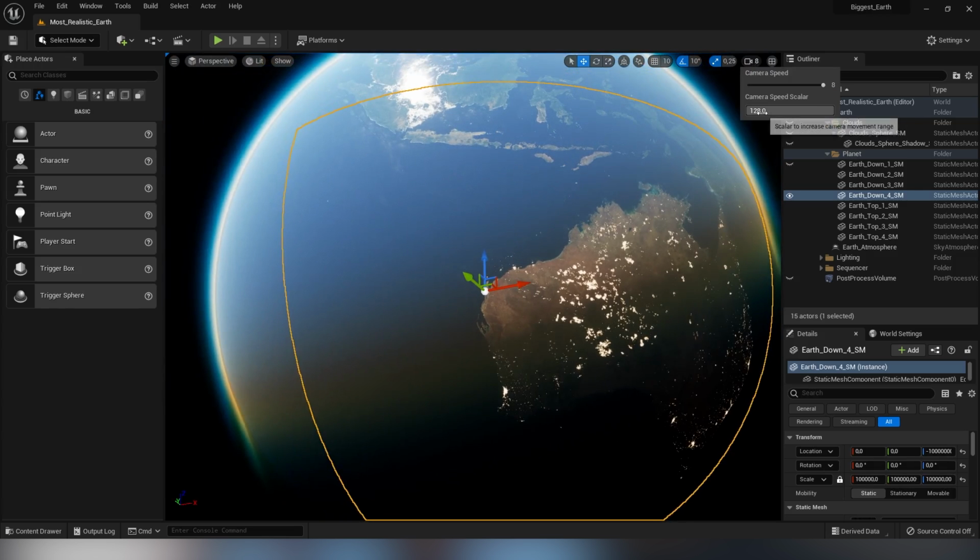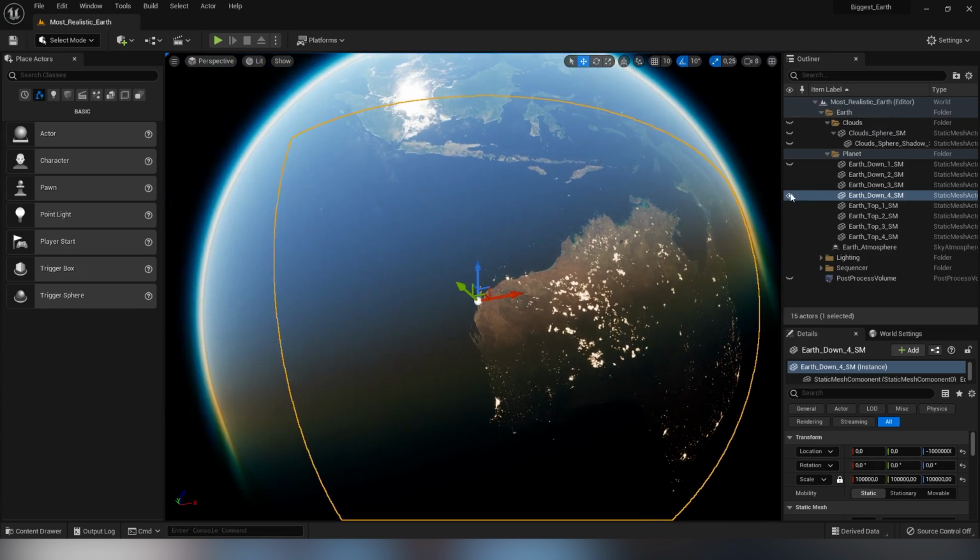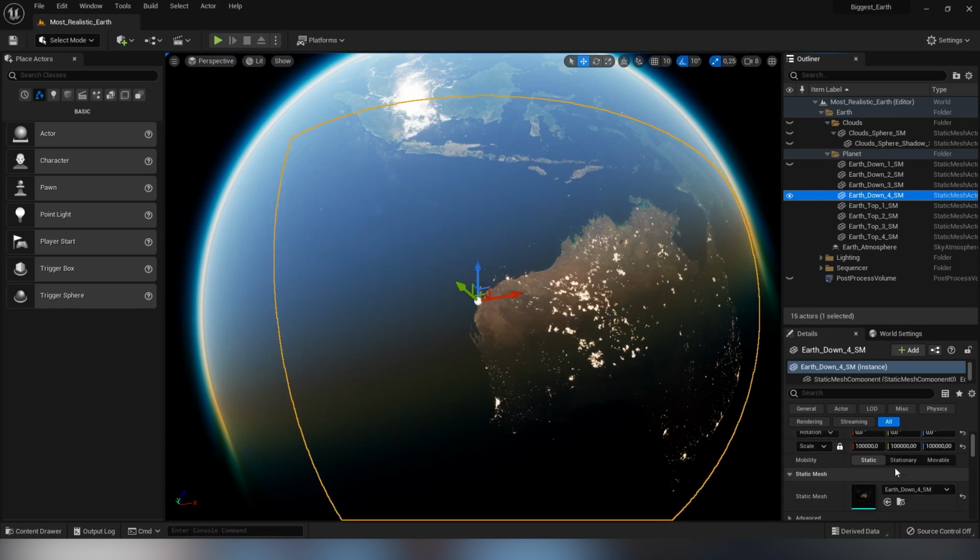The size of the planet is very large, so to move around the scene you will need the maximum speed of the camera. Let's move on to the settings.